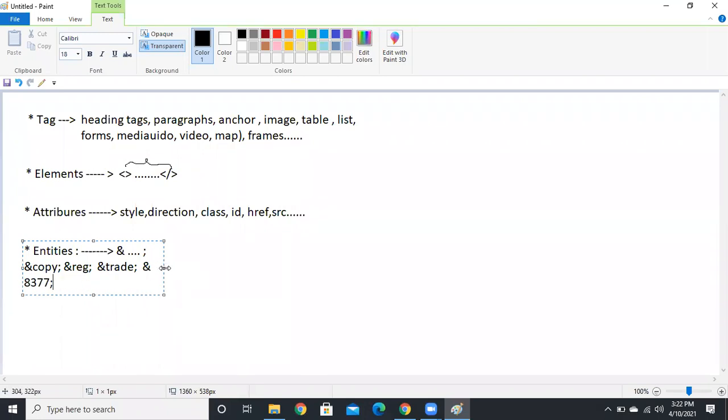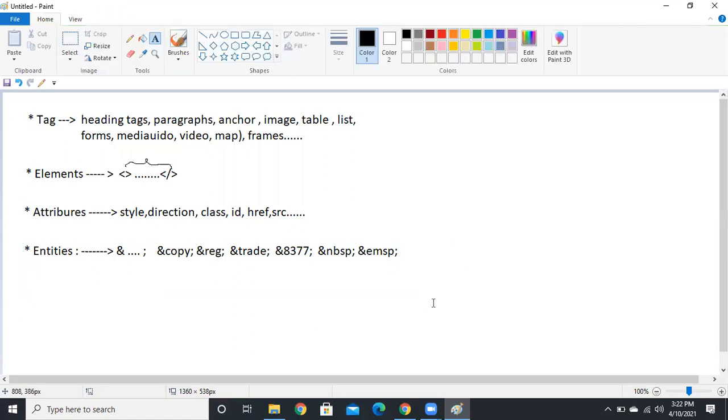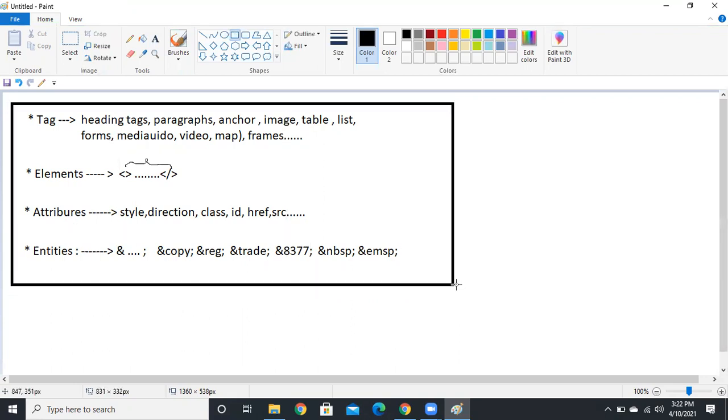These are some entities. A single space is ampersand NBSP, a non-breakable space. For a larger space, like tabs, we use ampersand EMSP, guys. This is for entities. So simply, we are going to discuss these four only, like tags, elements, attributes, and entities, guys. From HTML we are going to learn these four only.